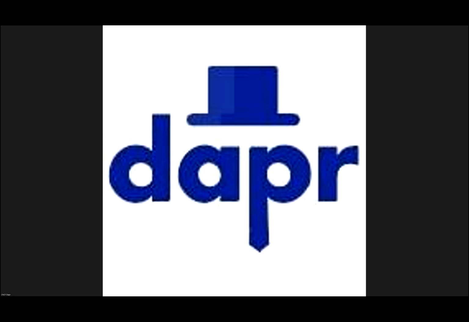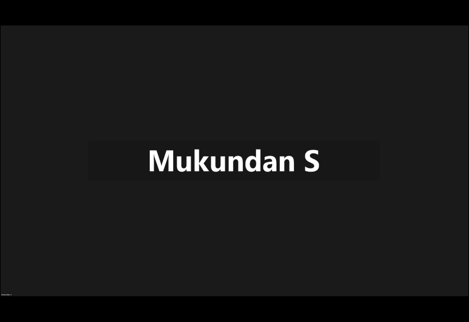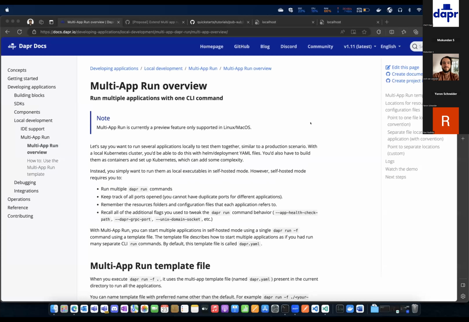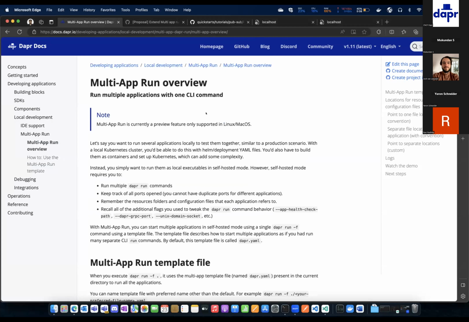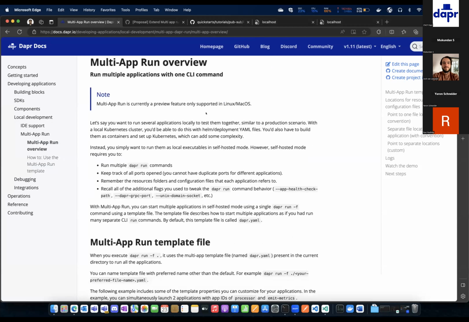Mukundan, do you want to go ahead and share your screen? Yeah, Neemane, just give me one second. Can you see my screen? Yep, we can see it. Okay, sounds good. So, hello everyone. I'm Mukundan. I'm working on the Dapr project from Microsoft.